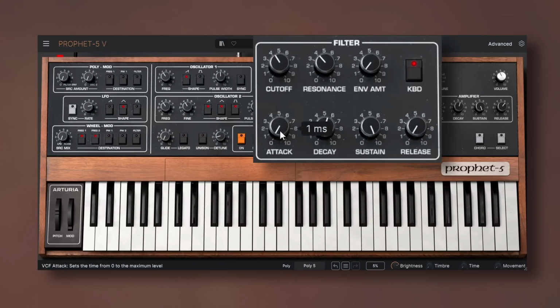So the attack will be how much time would it take for the filter to open up to its maximum value or to the amount set by the envelope amount right here. So let's go and have this all the way, and the attack will be, let's say, 200 milliseconds. We can have it slower.